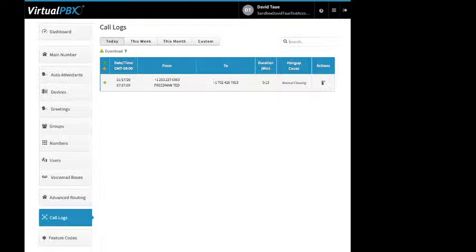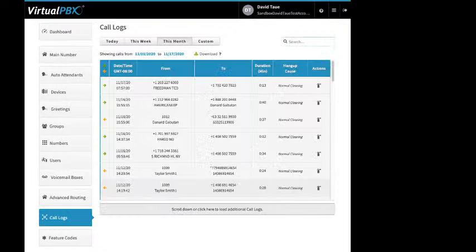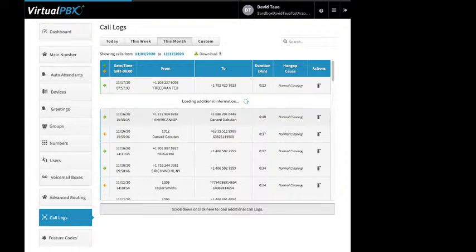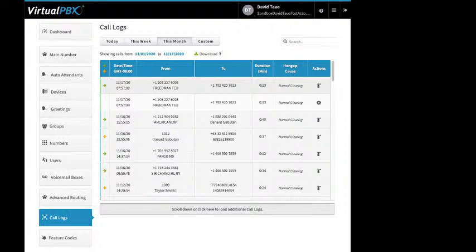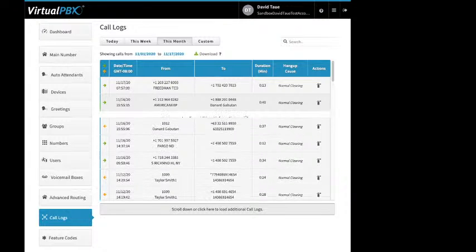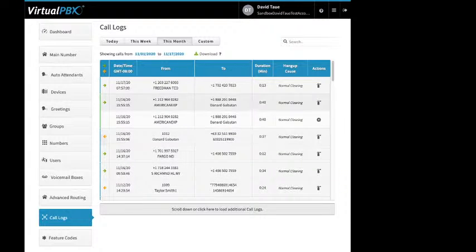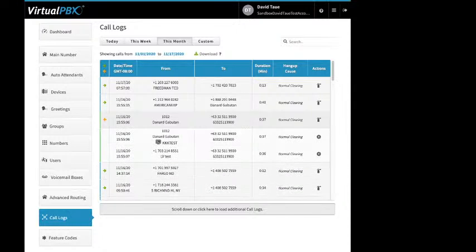All right, call logs basically shows the call activity on the account. If I switch it here to this month, I'll get more information. The little green arrow to the right here means this is a call that came into the system, and I can get a little more detail about these calls, about where they went. The orange arrow to the left means that was an outbound call. And you can see here it came from this particular device.